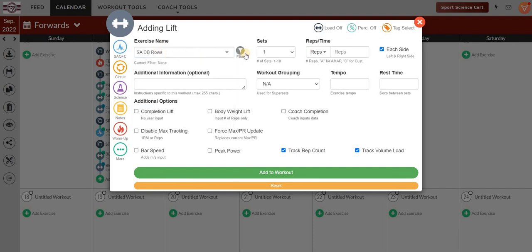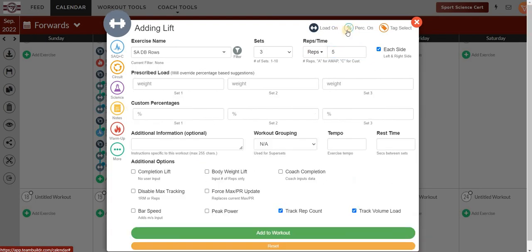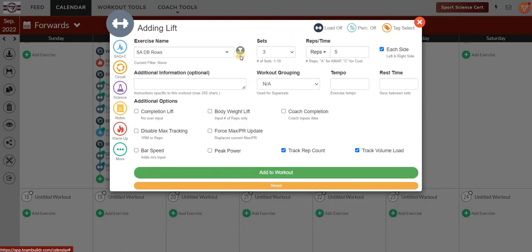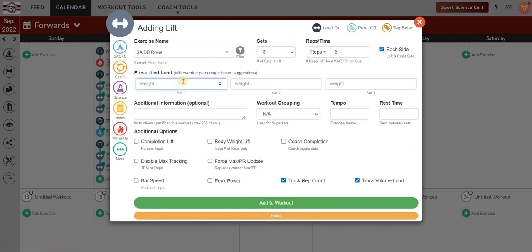We'll go ahead and add that here. And we're going to do 3 sets, 5 reps, and we're going to do each side, okay, because this is a single arm or a unilateral movement. Here you see that we have a load off or a percentage button as well. So the load, you can assign a specific load to your athletes. So if you wanted your athletes to do 45 pounds for all 3 of their sets, you could do so, and you could assign that.